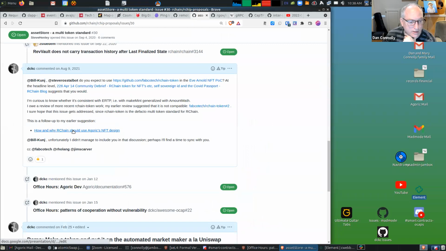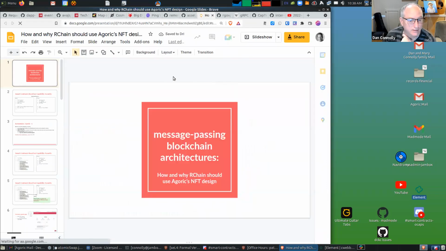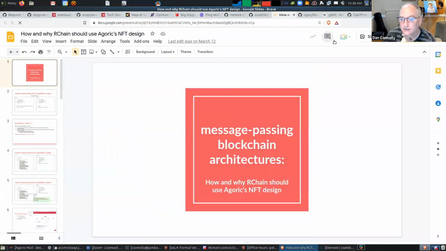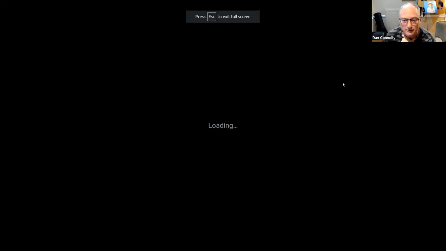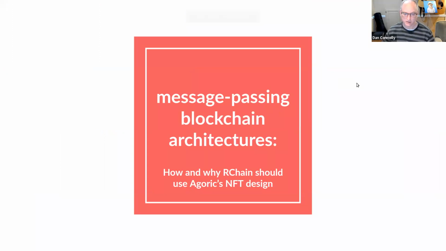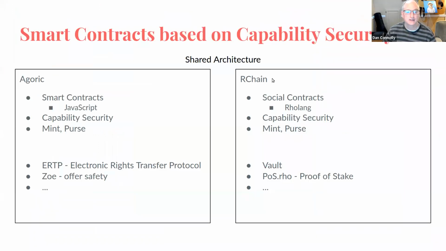How and why RChain should use Agoric's NFT design, which is very close to this CapTP inter-blockchain stuff. Message passing blockchain architectures. Smart contracts based on capability security, shared architecture. So Agoric has got smart contracts based on capability security with the mint and purse. RChain's got smart contracts based on capability with the mint and purse. The programming language is JavaScript on the one side, Rholang on the other side.